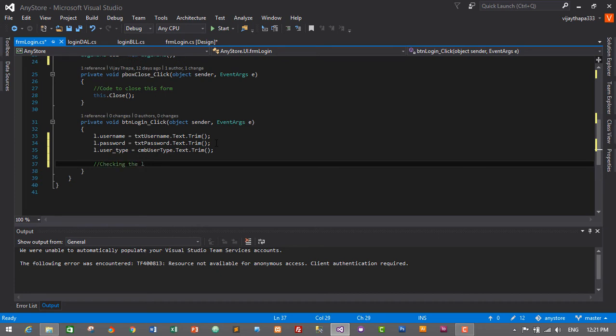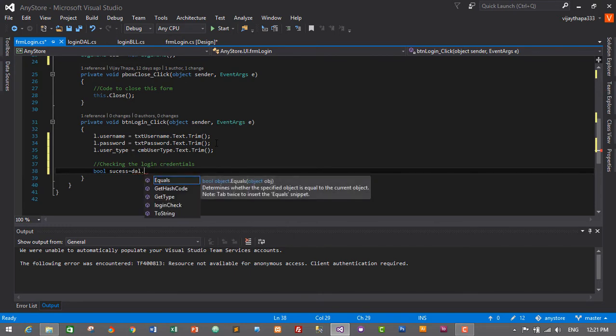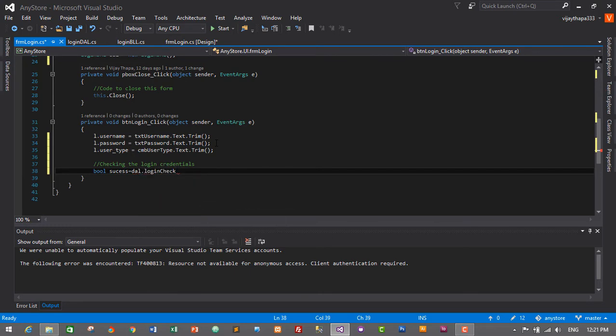Now checking the login credentials. So here we will be using loginDAL. We need to create a boolean variable to check the login, isSuccess is equal to dal.loginCheck. loginCheck is our method in our loginDAL, and we need to pass the value. We will pass loginBLL, so l, it will pass all the credentials, that is username, password, and user type.